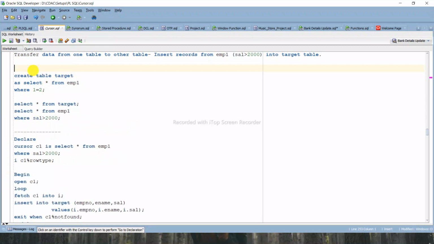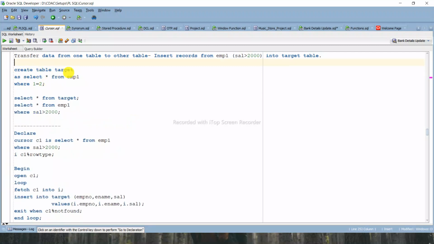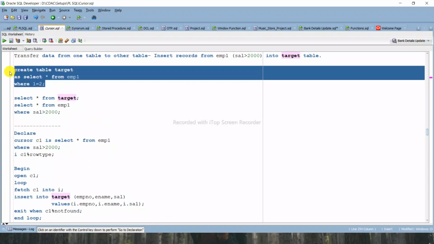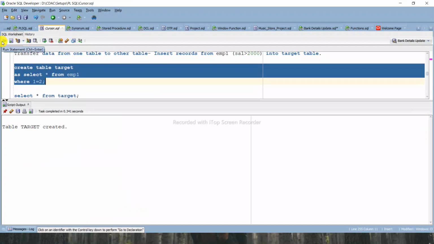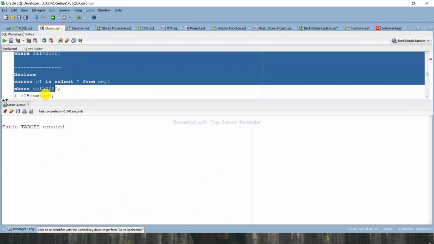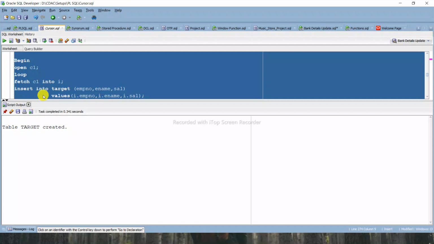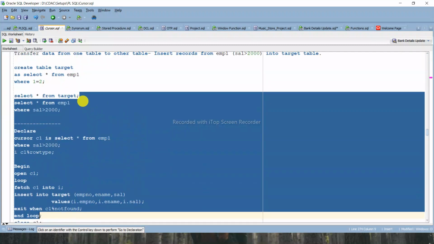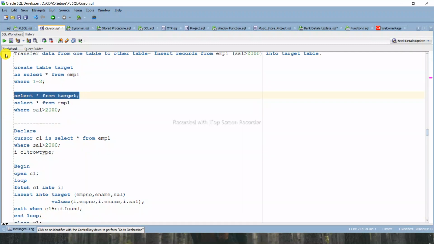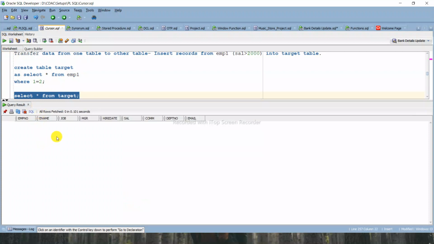Now let's create a table. So I am creating a target table. The table name is target as select star from EMP1 where 1 is equal to 2, which means I am creating only a structure. Yes, the table is created. So I will show you the structure of the target table. You can see only the structure I have created.